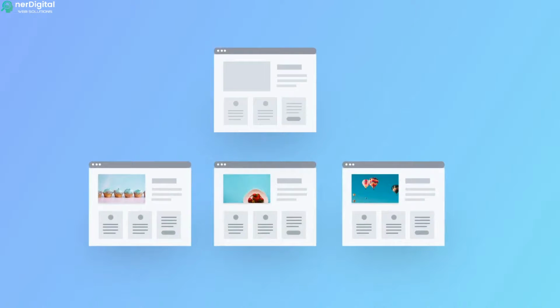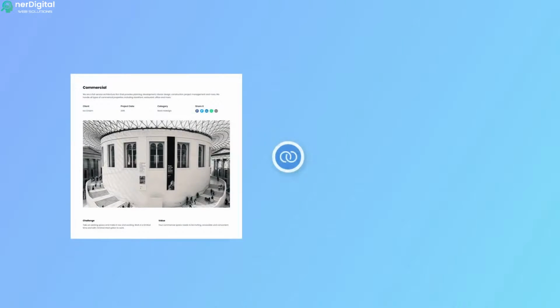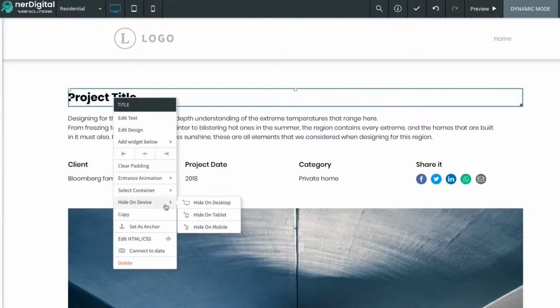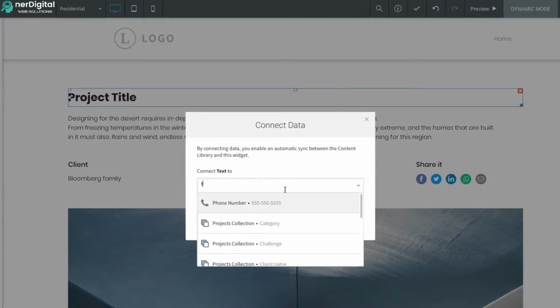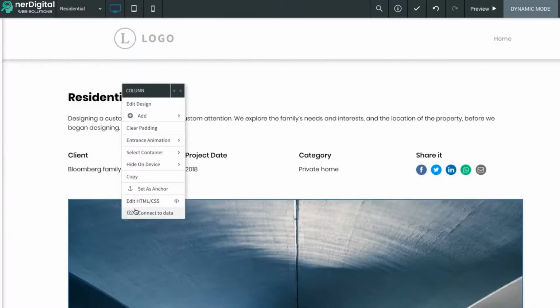Dynamic pages allow you to create multiple pages of content based on a single page design. First, make sure the design is ready. Connect your page to a collection, then connect widgets on the page to fields in your collection. This will automatically create page items, one item for each row in your collection.